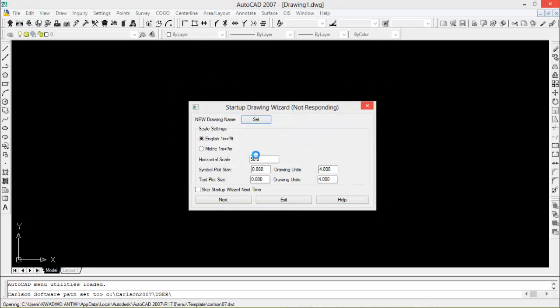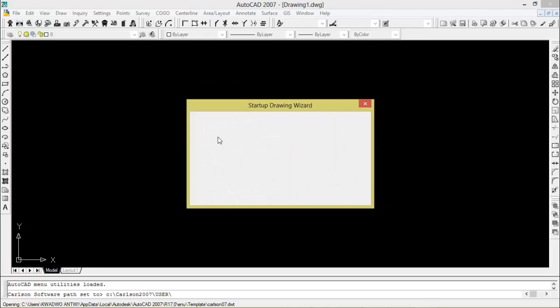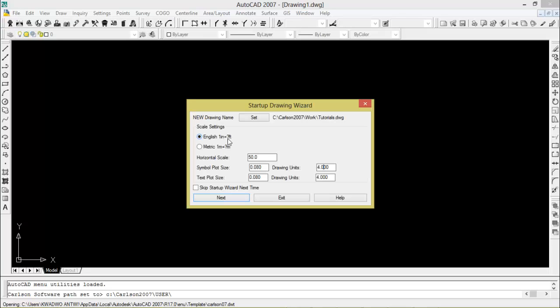Now we also have the scale settings. We have the scale settings in feet and also in meters, where we are still using feet as I said earlier on. The horizontal scale we change to 100. You maintain the others, and you click next.